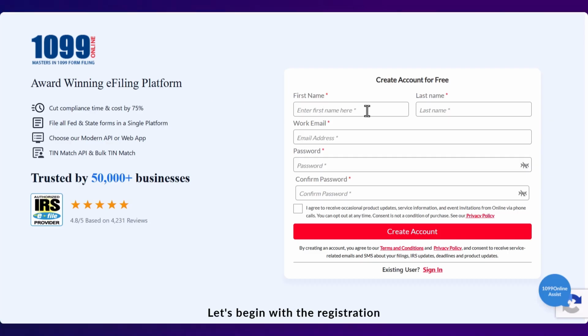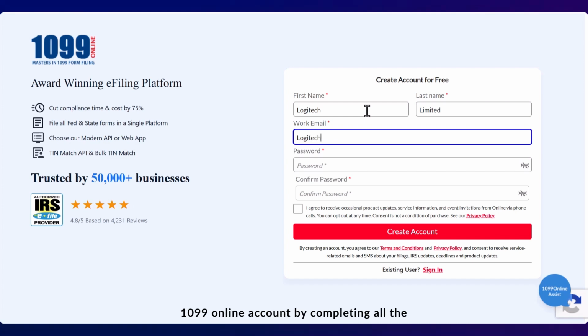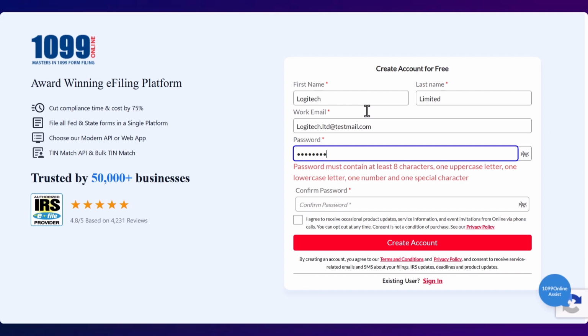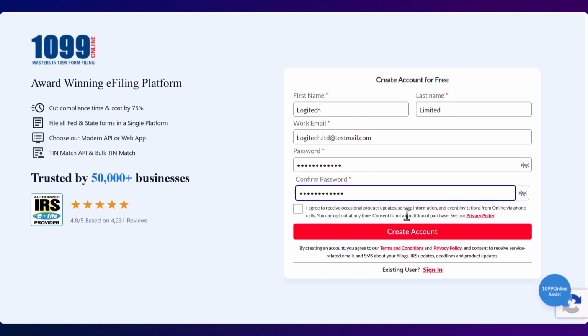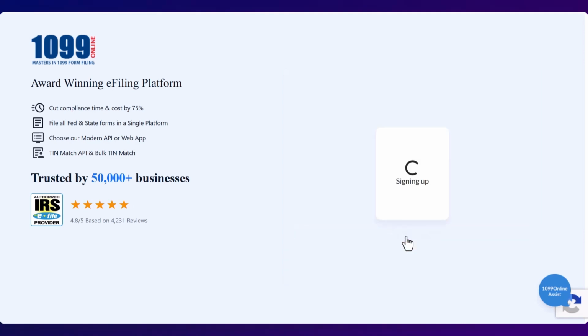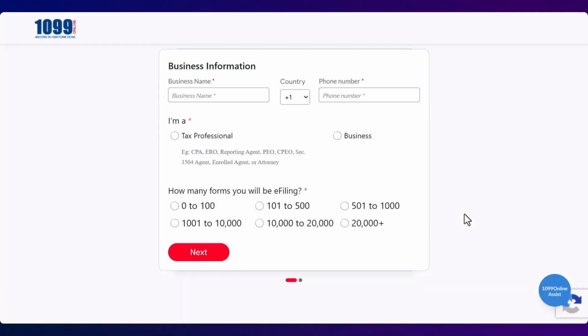Let's begin with the registration process. First, sign up for a 1099 online account by completing all the required fields. Once the registration is complete, you'll see the business information page.